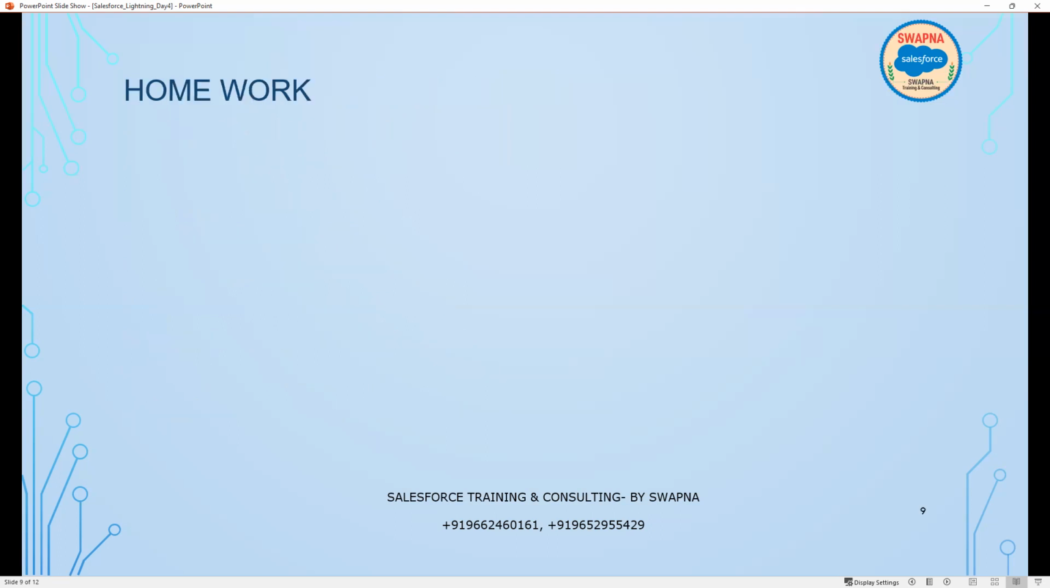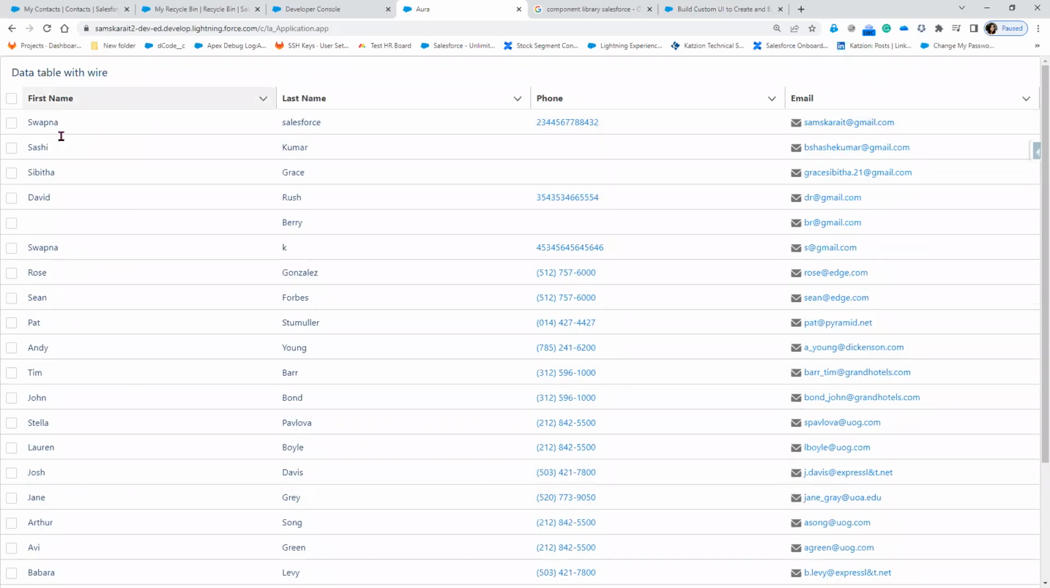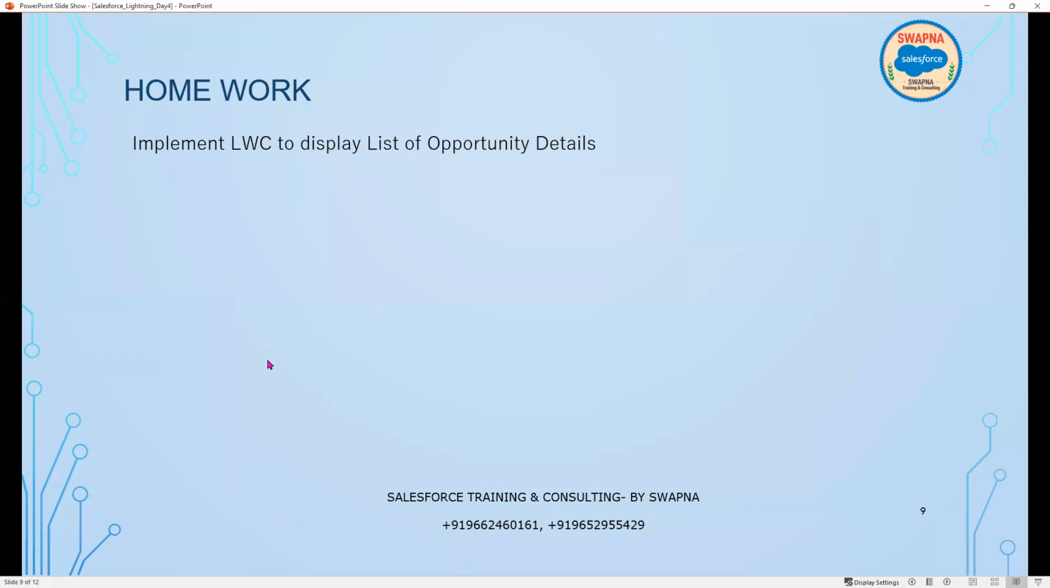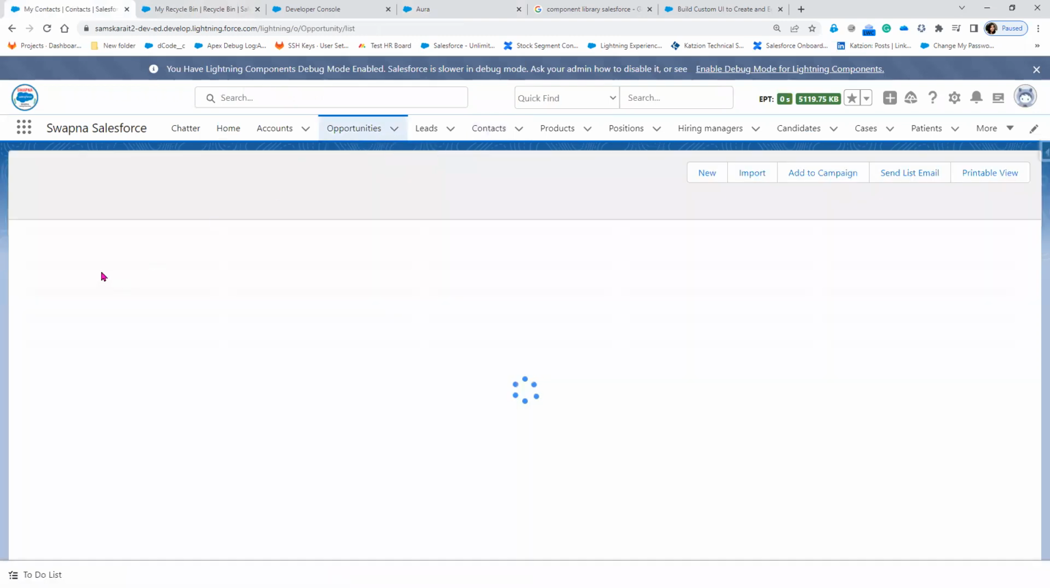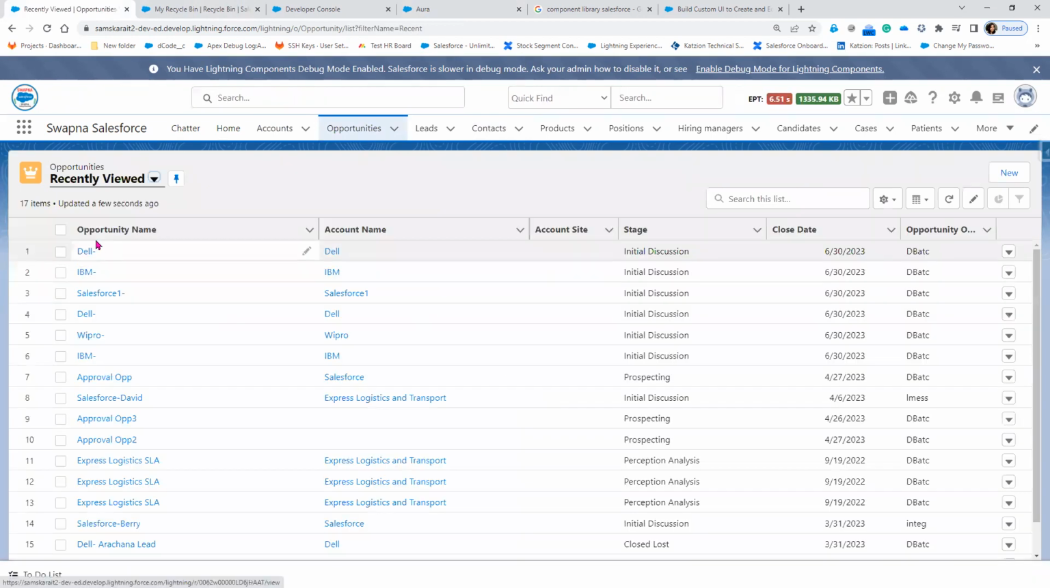Now that's all. The homework is to implement an LWC component to display the list of opportunity details, similar to whatever I have implemented right now. These are the contact table. Similarly, you need to implement the data table for the opportunity and display the opportunity details: opportunity name, opportunity stage, close date, and amount. These are the four fields to be displayed.